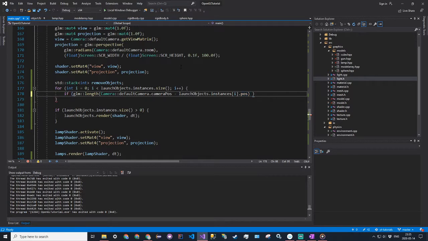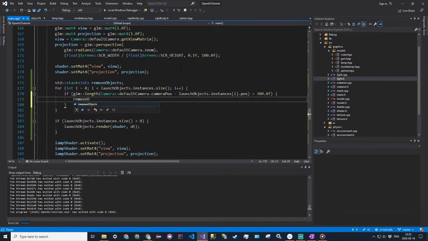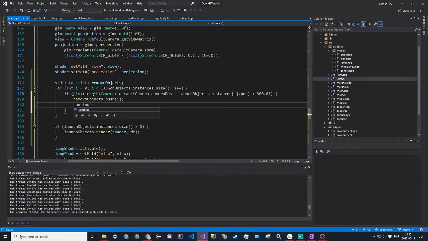So if that is greater than, let's just say, let's start it out at 300 so we can see the difference. So if it's greater than 300, then we just want to say remove objects dot push i, and then we're going to say continue.